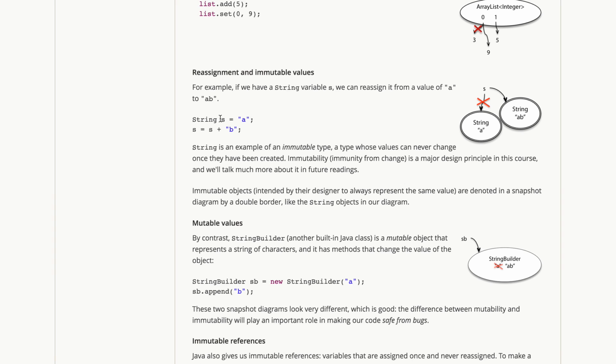So when you run code like this, that adds a letter to the end of a string, what it's actually doing is creating a fresh string object representing that extended string, and reassigning the variable s to that new string object. String is an example of an immutable type. It's a type whose values are never allowed to change. The internals of this object can never change once they've been created.